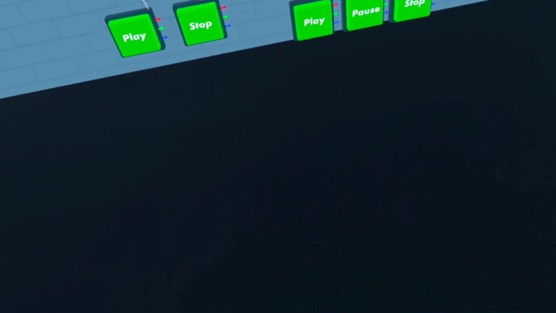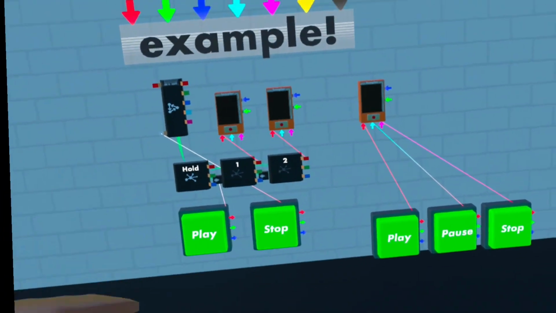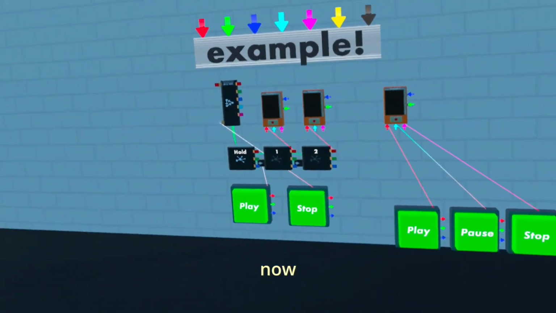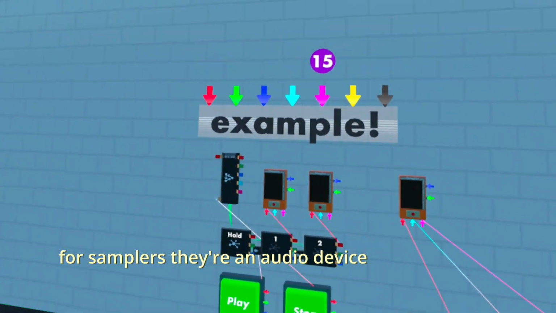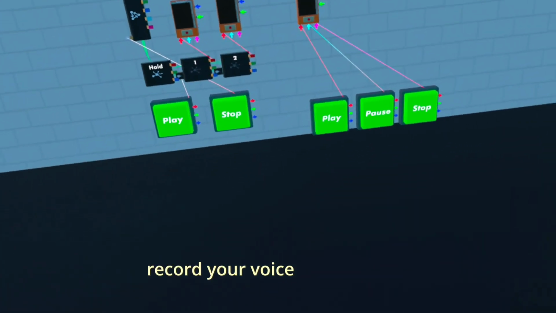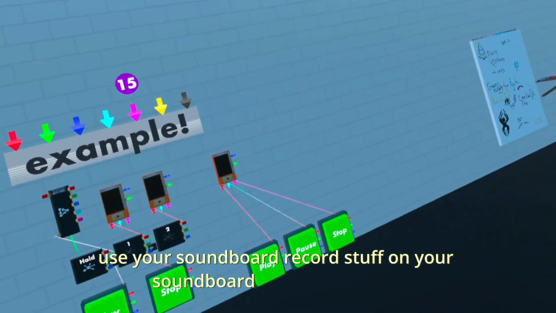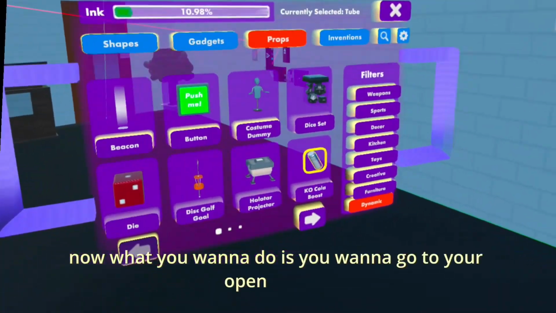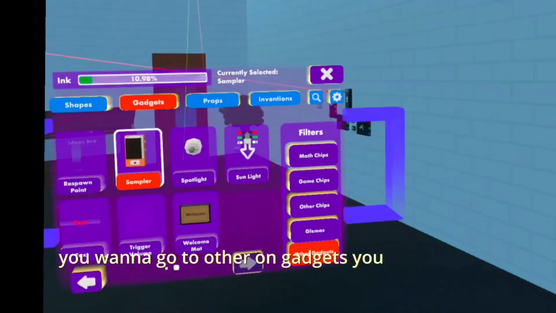Okay, so today we are going to be working on states and the basics of samplers. Now, with samplers, they're an audio device which you can use to record audio, record your voice, record music, use your soundboard, record stuff on your soundboard. It's a whole thing. Now, what you want to do is you want to go to your open palette. You want to go to gadgets. You want to go to other gadgets. You want to go to sampler.